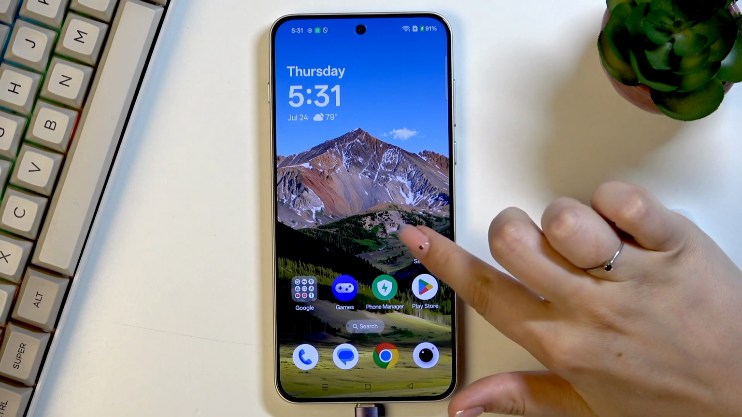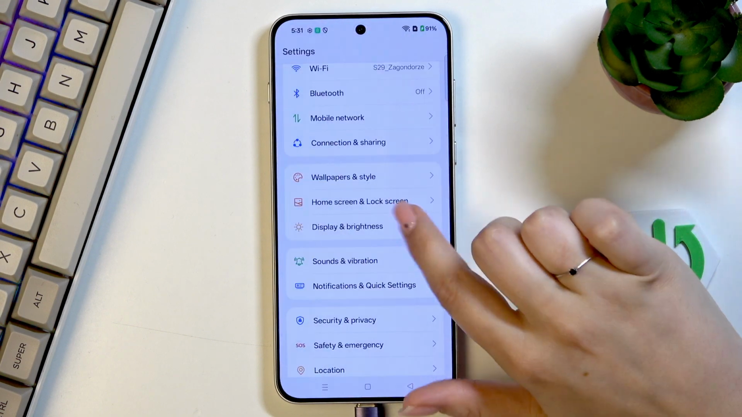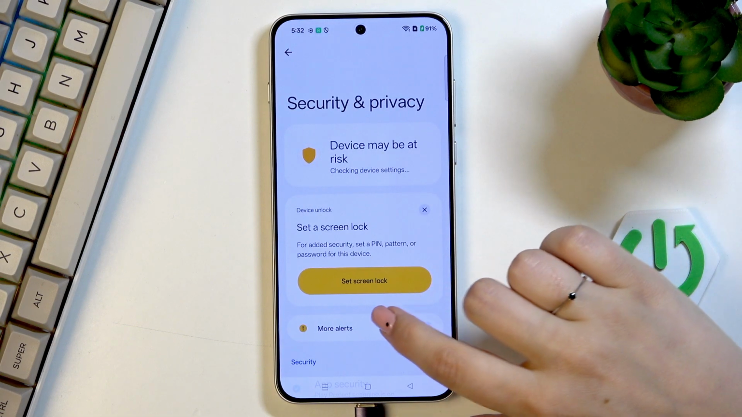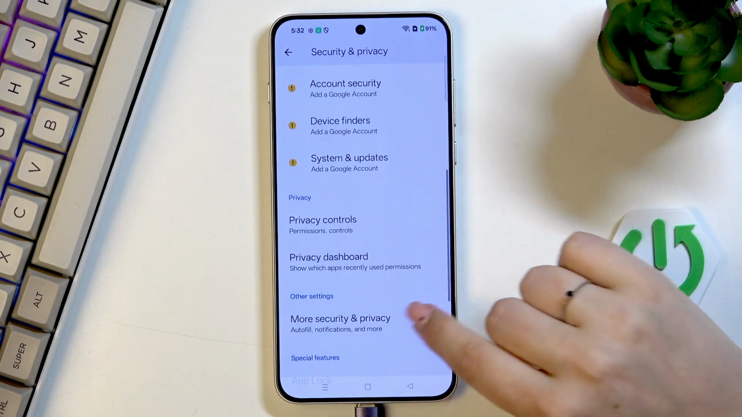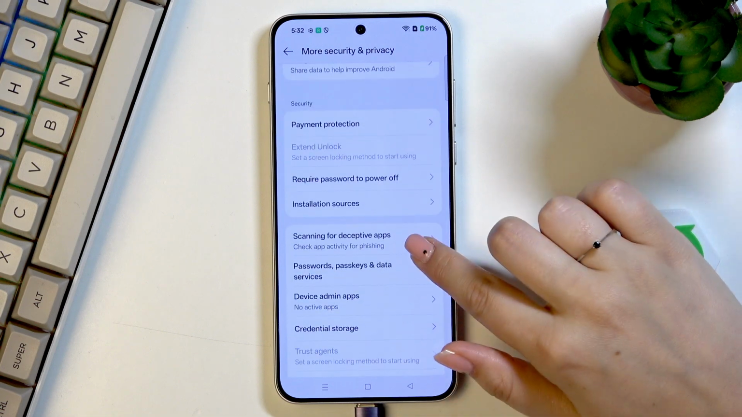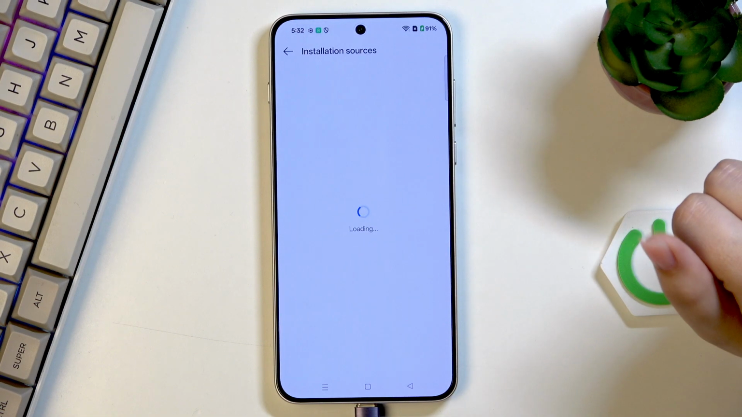So let's begin with opening the settings, and here we have to scroll and find security and privacy. Then let's scroll down again and find more security and privacy. Scroll down and find installation sources.